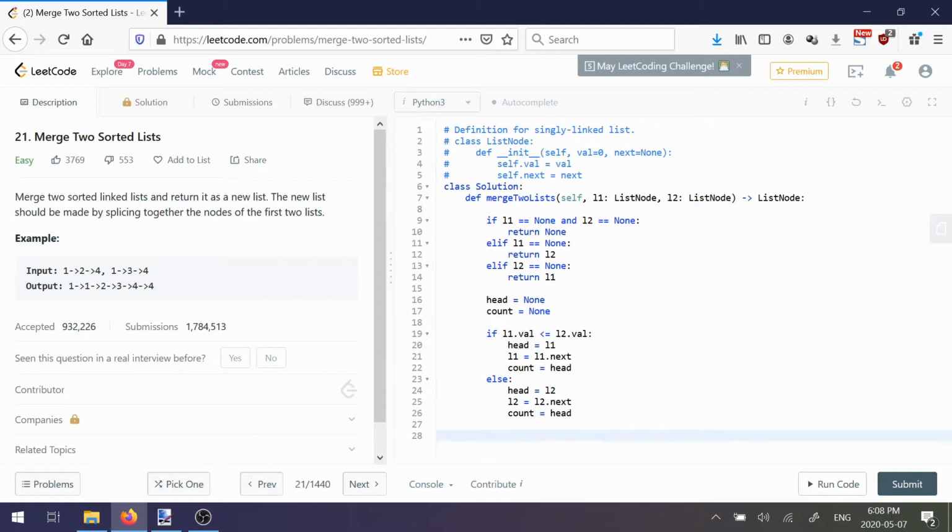Now, we don't know how long either of these linked lists are, so we need a while loop. And basically, we want to continue this loop until one of the linked lists becomes empty.